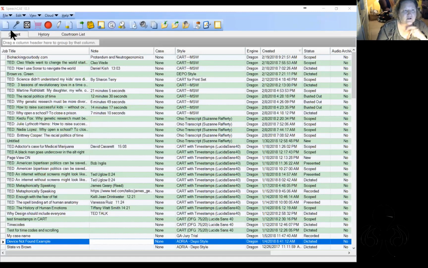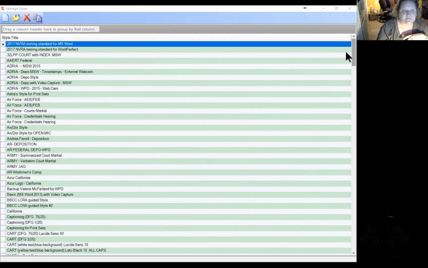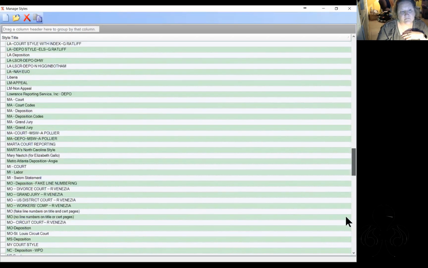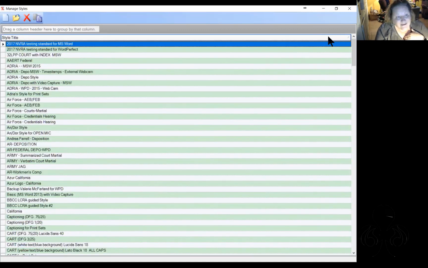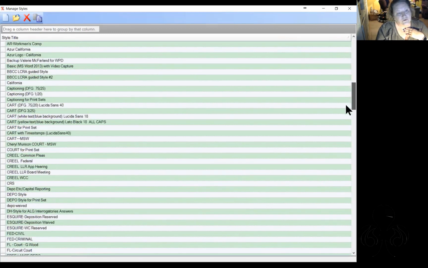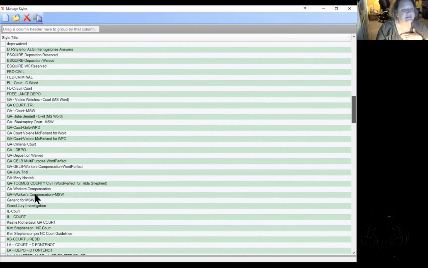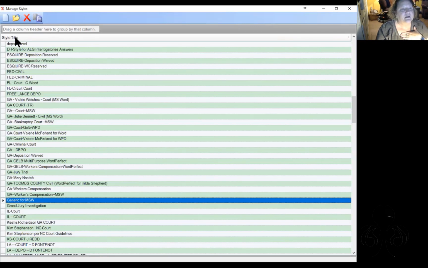Now we're going to go and learn about styles. So we're going to click on Edit and Edit Styles to get to the Style window. And as you can see, I've got many styles. You probably don't, because you don't have to have as many styles as I do. So I'm going to go to a generic style for Microsoft Word. And I'm going to click on the second icon, which is the open icon.